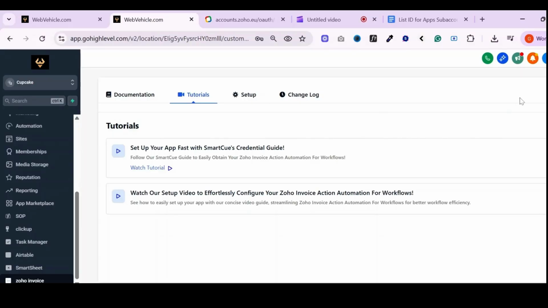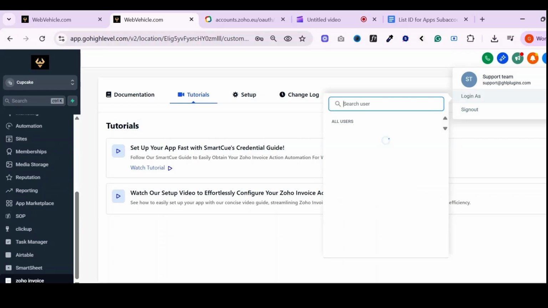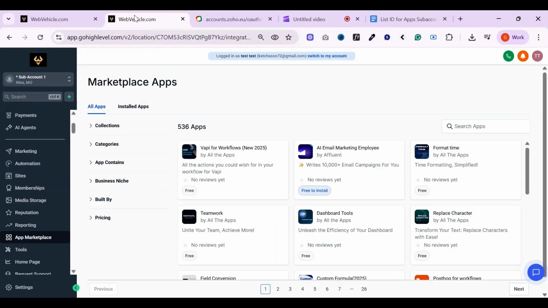So if you are an account owner, this is how it's going to look like. So I'm just going to log in as someone for account owners. So this is what it's going to look like. All you have to do is search for your app here directly. You don't have to toggle anything here because account owners don't have that possibility. So you just have to search for your workflow app. In this case, I'm still going to be using Zoho Invoice to install as an account owner.